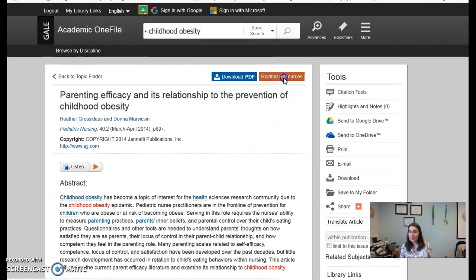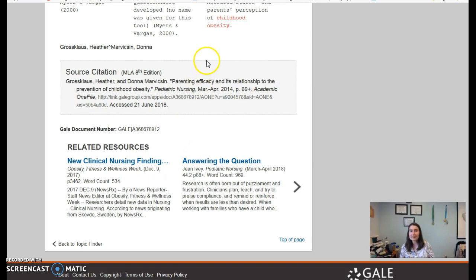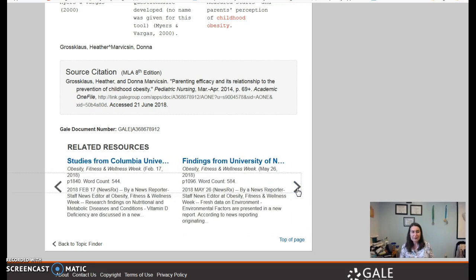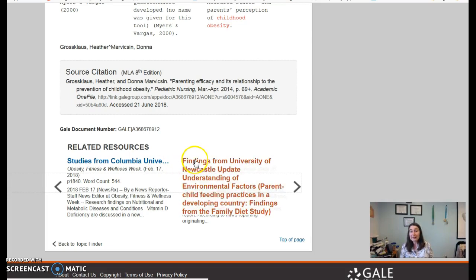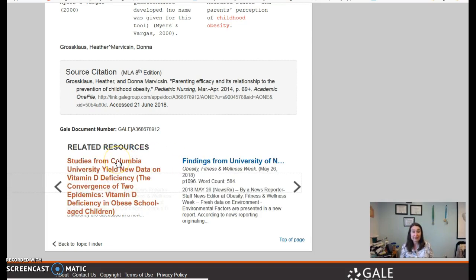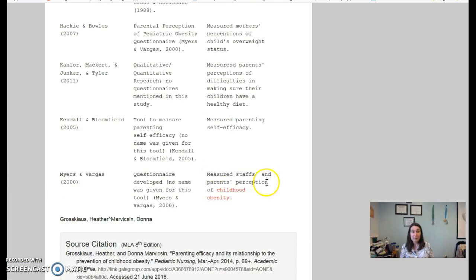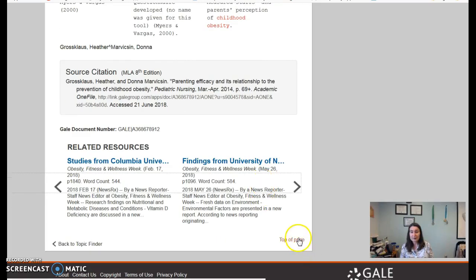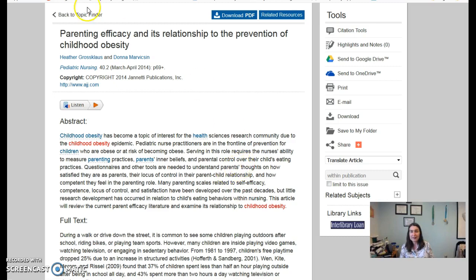Related resources are okay. I haven't found them perfect. What that does is I've just been jumped down to the entire bottom of the article. And they're okay. I haven't found them necessarily the best match of related resources, but it can be really helpful for students in taking a look at these particular issues. So run back up to the top of the page.